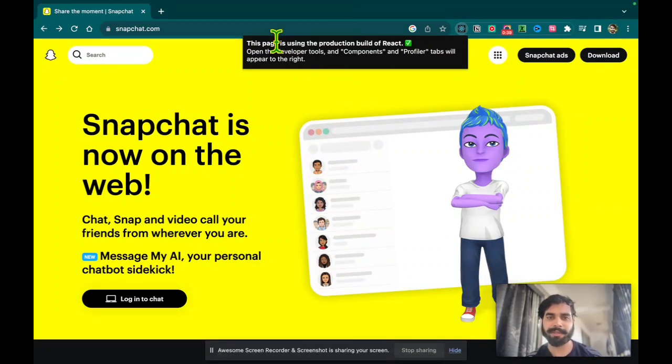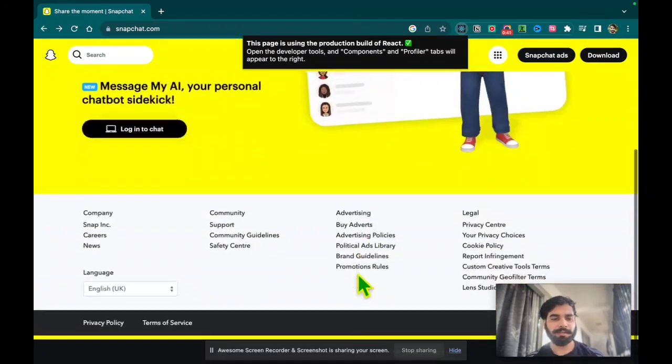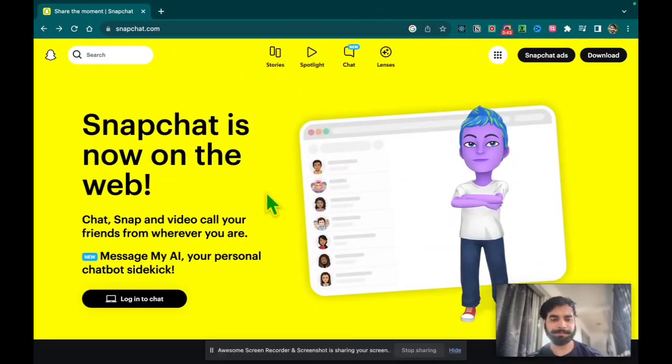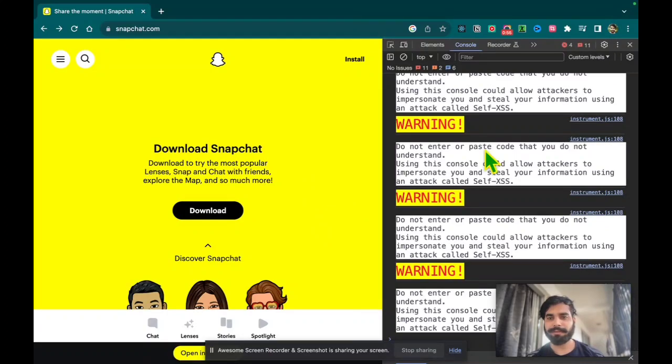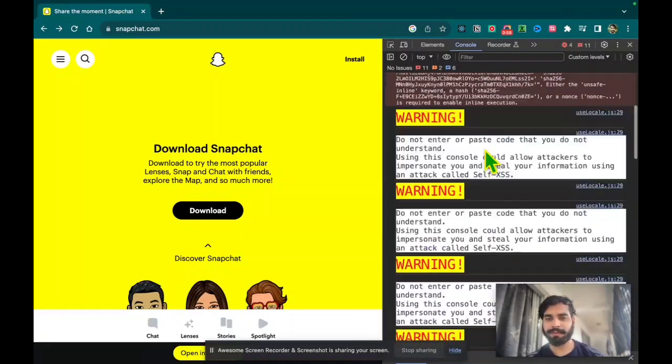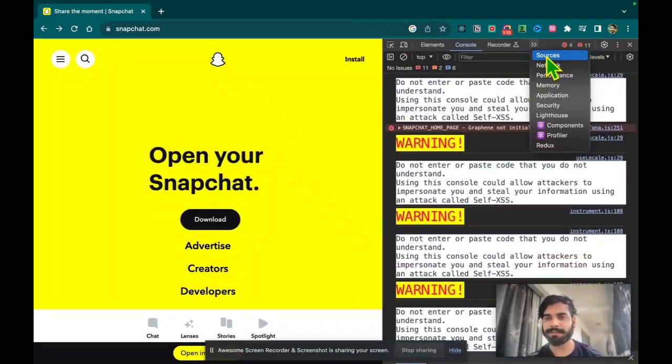can all see. This page is using the production build of React. So let's start first with, I was just randomly going through this particular website, and it's my habit to keep looking at how a website is built. So as you can see, there's a warning in the resources tab, and see the magic here.